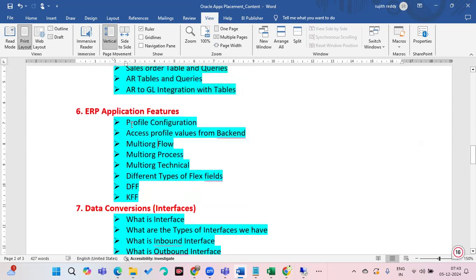And then we will be talking about the standard features of ERP, like profiles, multi-org, and flexfields concepts, which have very good features of ERP products that we will be talking about.